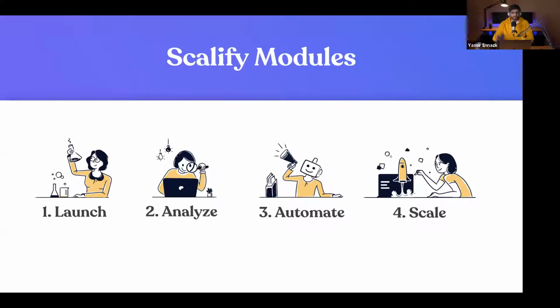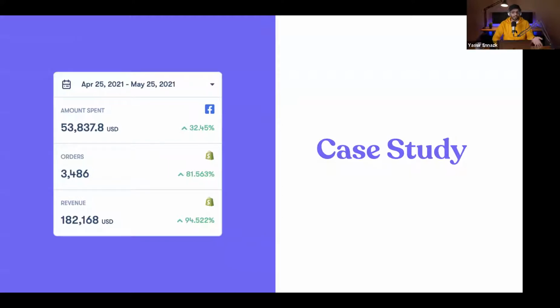And then there was the scale module, which allows you to easily scale to new lookalike audiences in bulk and be really aggressive with your scaling once you see good results and you have stabilized your performance. We also went through a case study where we jumped inside the account of one of our users and saw how they use Scalify to get these kinds of results. We saw that they spent $53,000 and got $182,000 in return, which is over 3 ROAS, return on ad spend, a pretty good figure for an e-commerce store selling physical products.